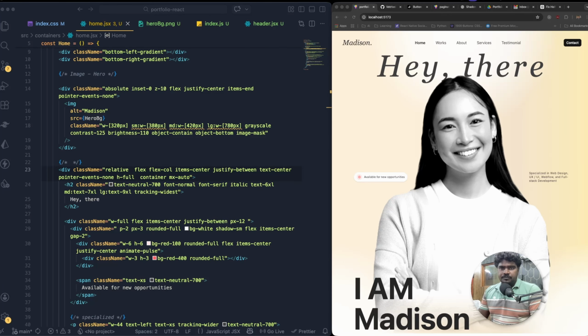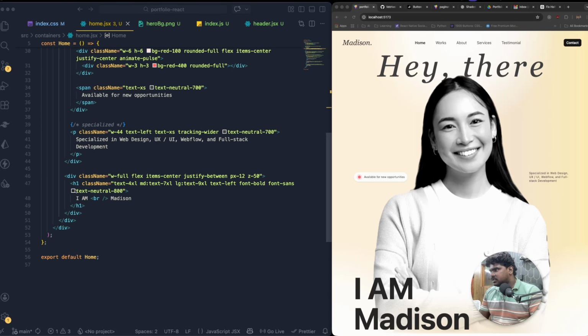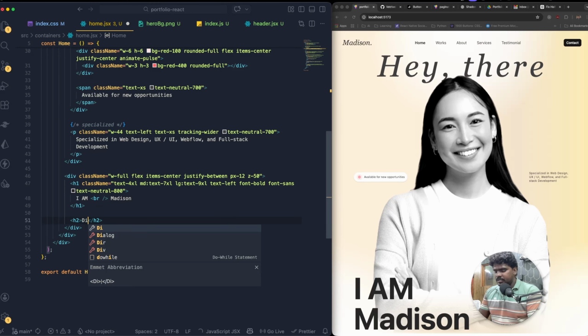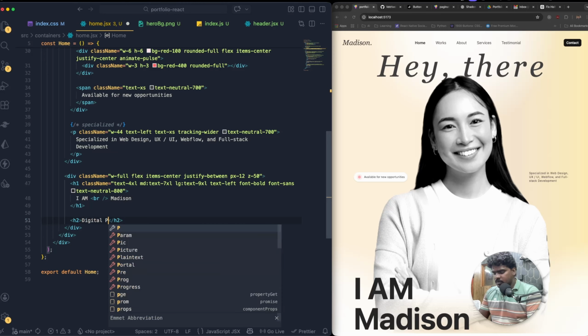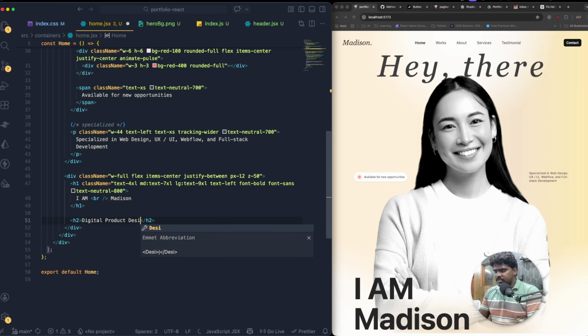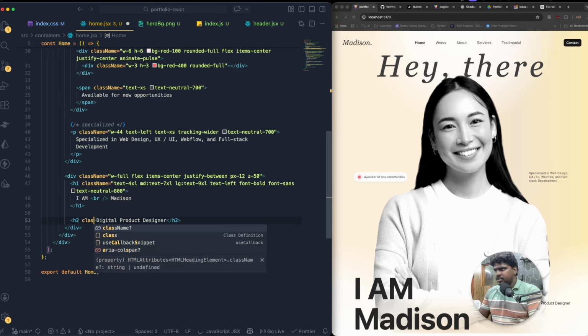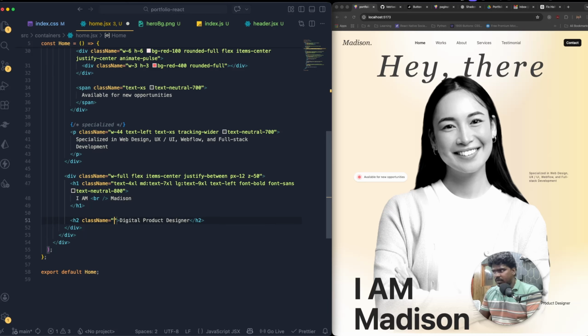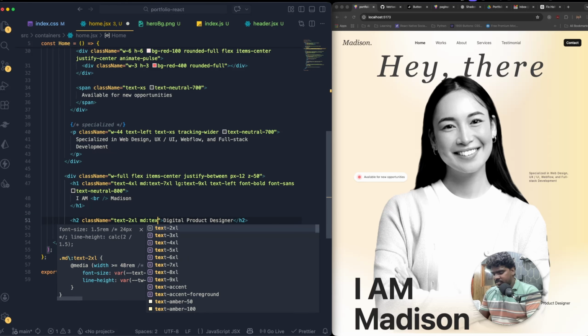All right, so now what we have to do is bring the next text, which is going to be an h2 tag, and then I'm just going to say digital product designer, something like that. So that would be there. And let me change this into text-xl, but from medium devices onwards, text-4xl.